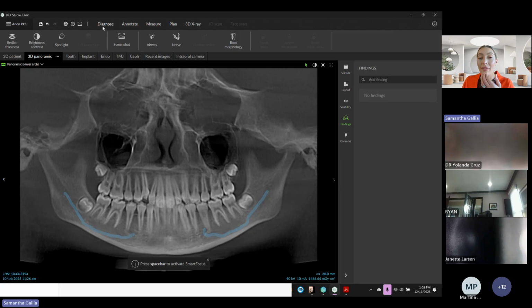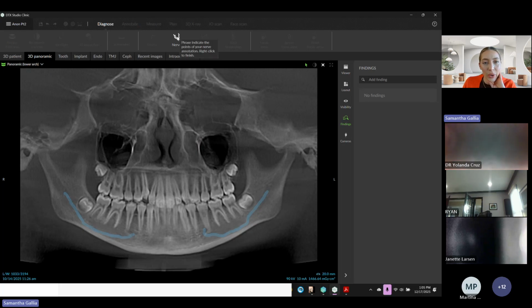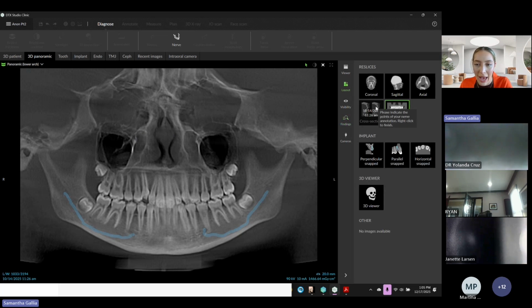And if you want to have the software up and be doing this on one of the example scans, feel free. If you want to just hang with me and then practice on your own later, that's totally cool too. So we're going to go to diagnose, and then we're going to go to nerve. Nerve. See that? And right now we're on our panoramic lower arch, which is great because that's where we want to be. I'm going to pop over here to layout, and I'm going to add in cross sections.